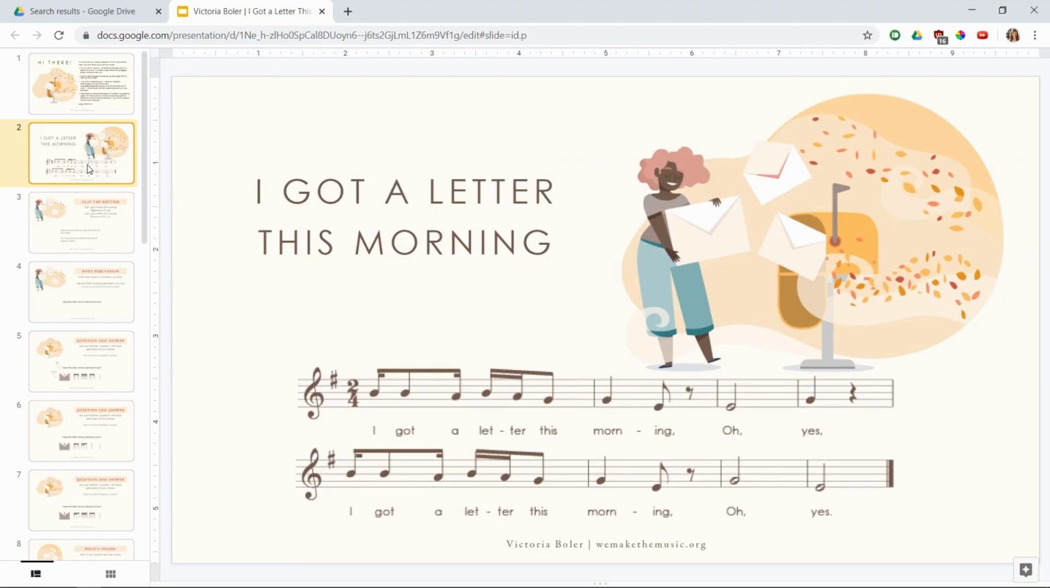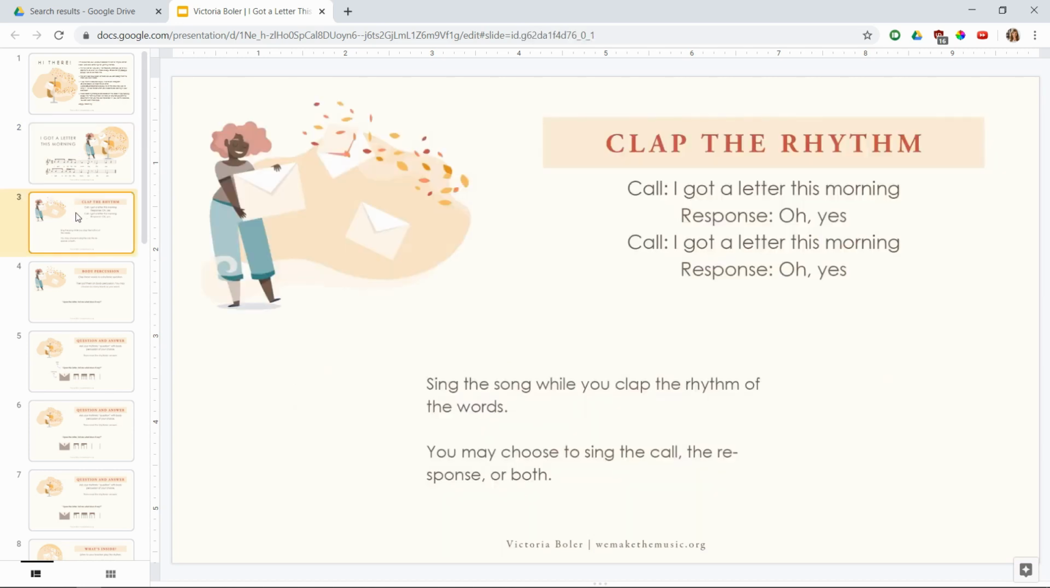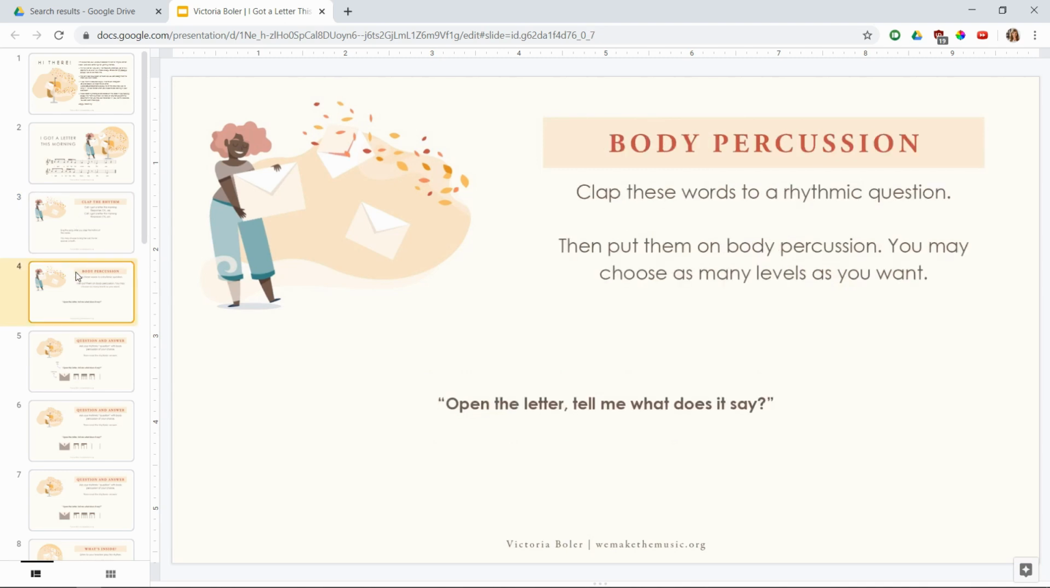Just like the other slides we've talked about, this one is available for free as a download at wemakethemusic.org. So you have the sheet music here for you. The first step is going to be to clap the rhythm while you sing it in a call and response style. And then we move on to a B section. The B section is "open the letter, tell me what does it say?" And you'll hear taka mita in that rhythm as well. So students have the option to put this B section on body percussion of their choice.